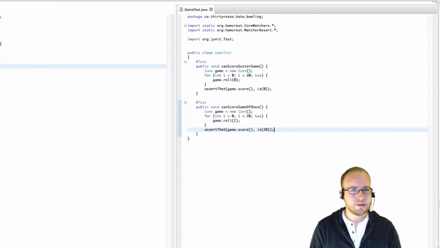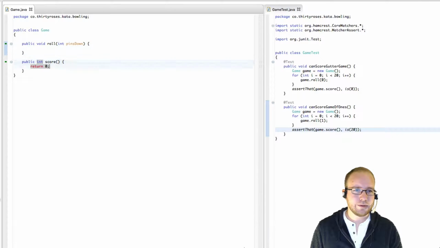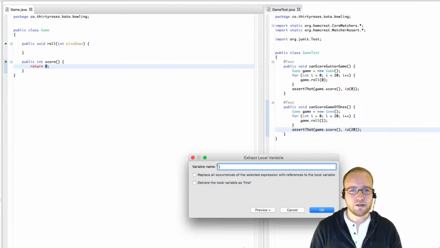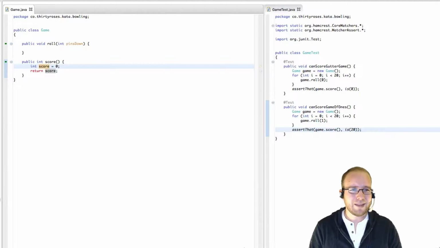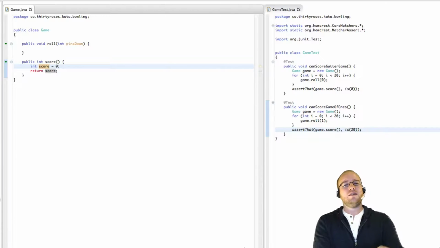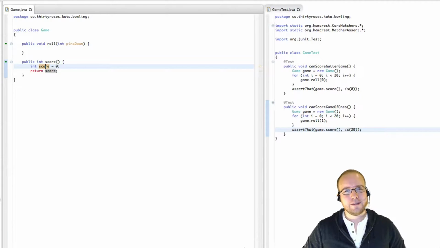Now, obviously, that fails. And the reason is because we're returning a hard-coded 0. So this can no longer be hard-coded. It needs to be some kind of variable, which I'm going to call score. How are we going to calculate that score, though?